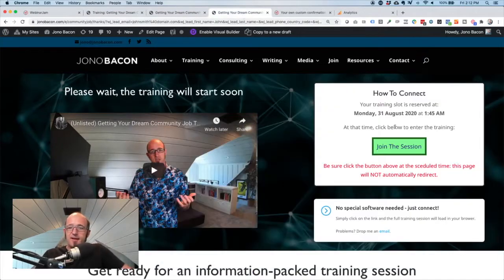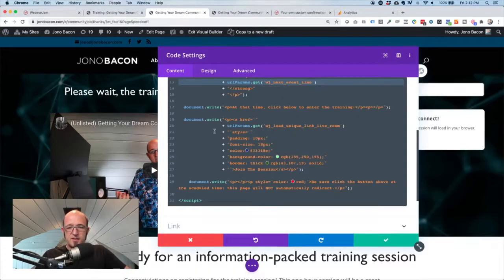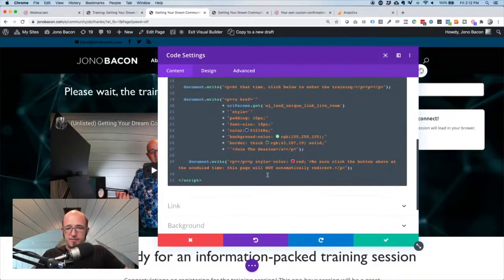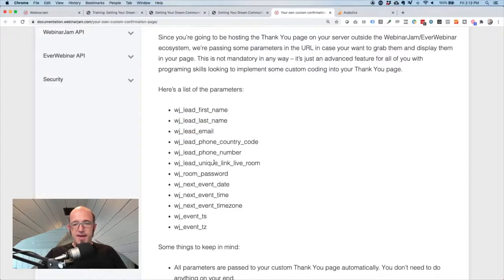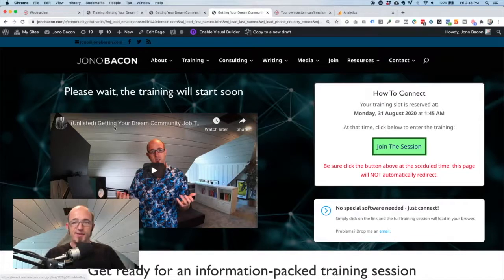Now for the button here, I needed to create a button using CSS and HTML. There's loads of great tutorials online for how to do this, but I just basically created this button here. The most relevant piece here is the link, okay? So if I go up here, A is a link tag in HTML, and then for the href, which is where you send the link, again we use this URL params.get, and then we look up WJ lead unique link live room. And as I mentioned earlier on, that's what's going to put the link in this button right here. So when they click on that, it'll take them to it. Okay, dead simple kind of stuff.